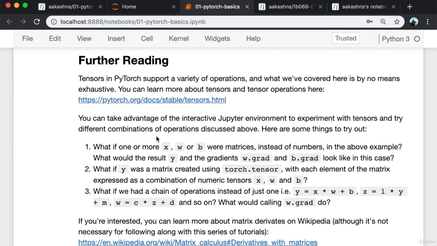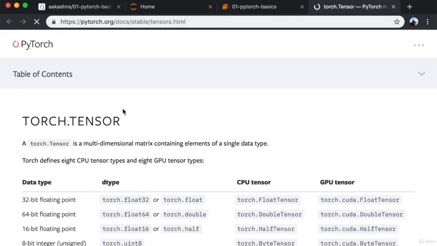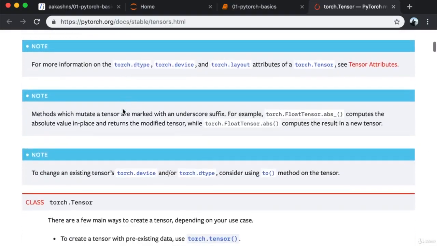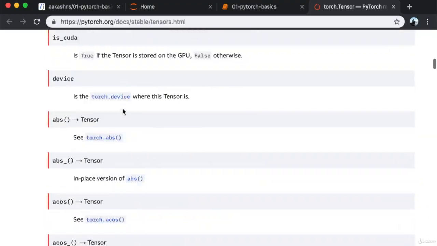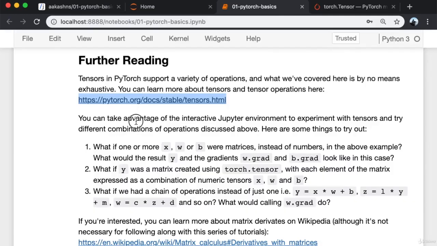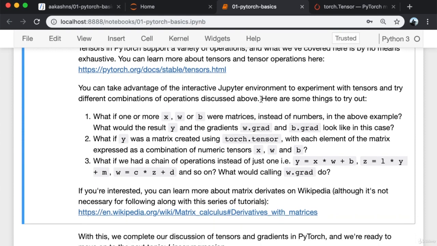Tensors in PyTorch support a variety of operations, and what we've covered here is by no means exhaustive. You can learn more about tensors and tensor operations by visiting the PyTorch documentation. As you can see here, tensors support dozens and dozens of different operations. And you can take advantage of this interactive Jupyter environment to experiment with tensors and try different combinations of operations discussed here. Here are some of the things to try out.